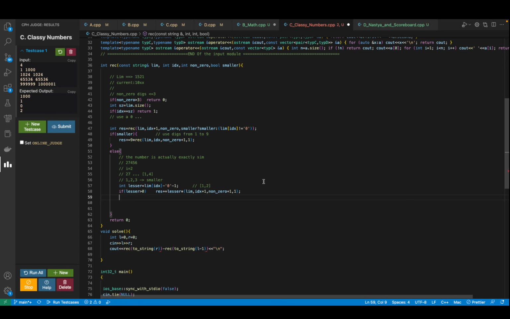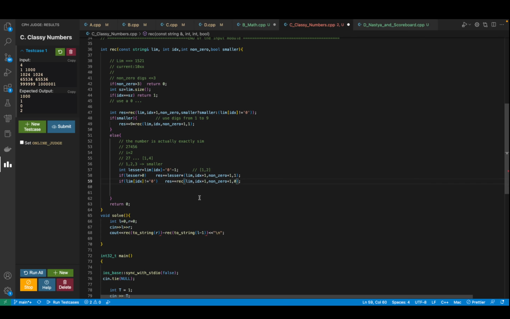Now if you use the greater element, so if your limit index is not equal to 0. Now why am I checking this? Because for limit index equal to 0, the 0th index, considering the current location, I'd already performed this, right? So I don't want to recompute it, else my answer would become wrong. So I'll say result plus equal to recursion of limit, go to the next index, right? And then non-zero would increase by 1. And now it won't be smaller because you are using the same element, so I'm just putting a 0 over that.